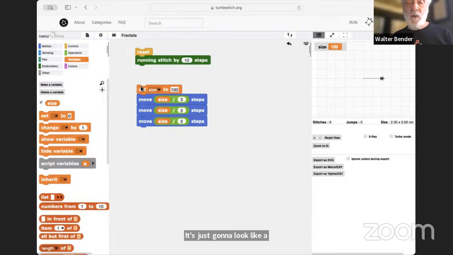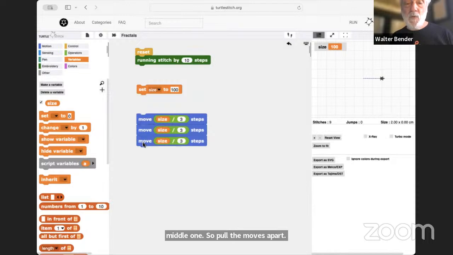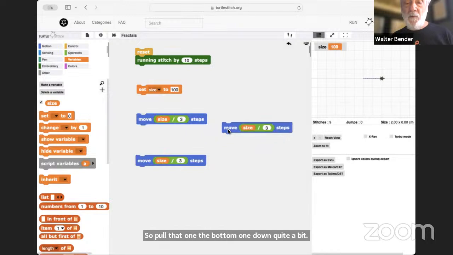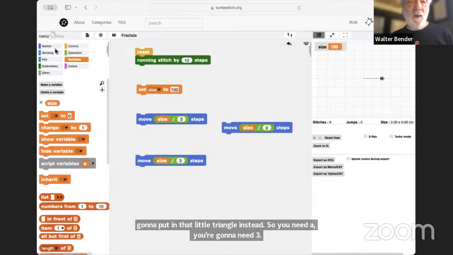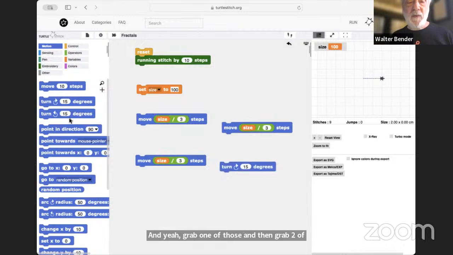And now we're going to replace that middle one. So pull the moves apart, so you have 3 separate moves. Pull the bottom one down quite a bit because we need a little room. We're going to pull that one out and put in that little triangle instead. So you're going to need 3 turns and 1 more move. Grab a turn, and then grab 2 of the turn in the other direction. 2 turn lefts and a turn right.